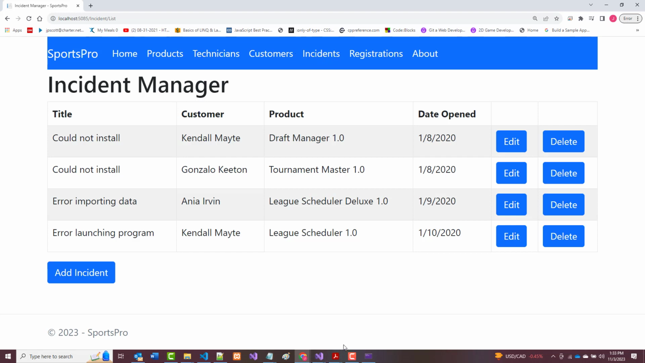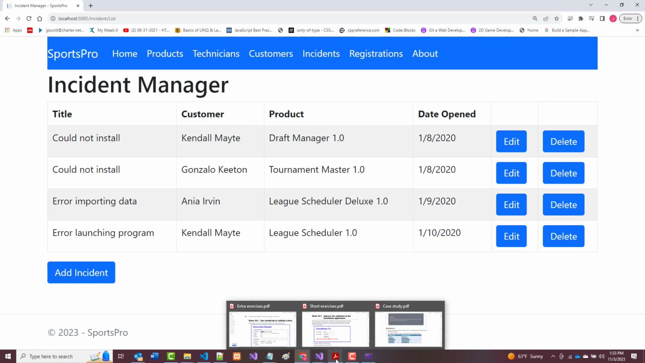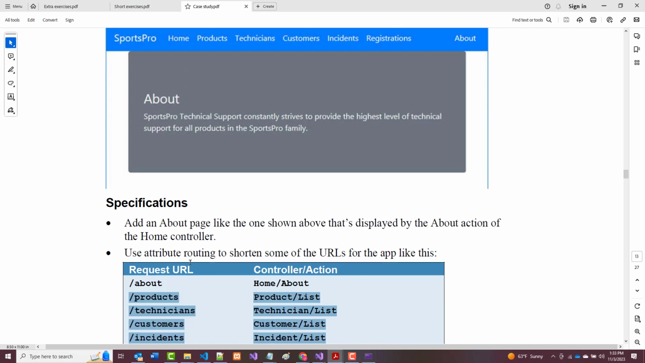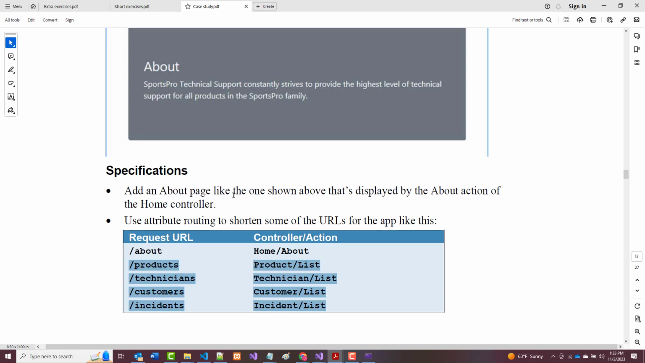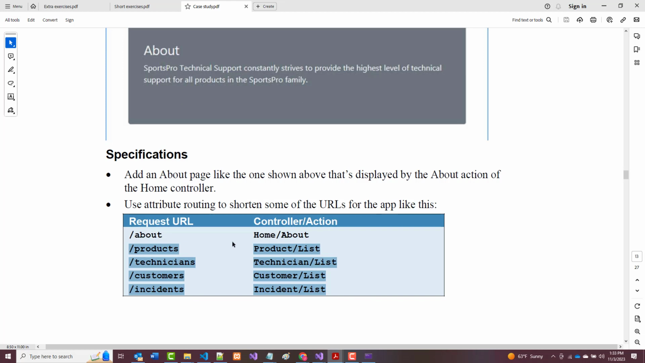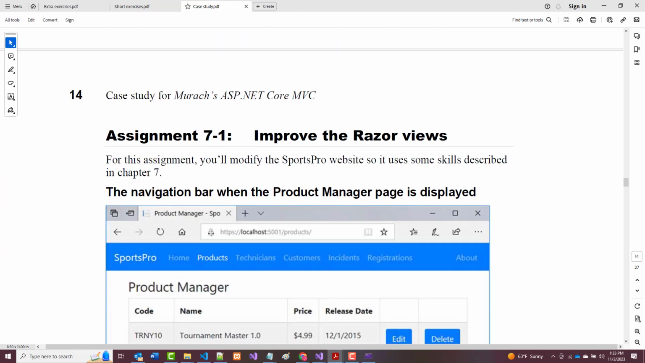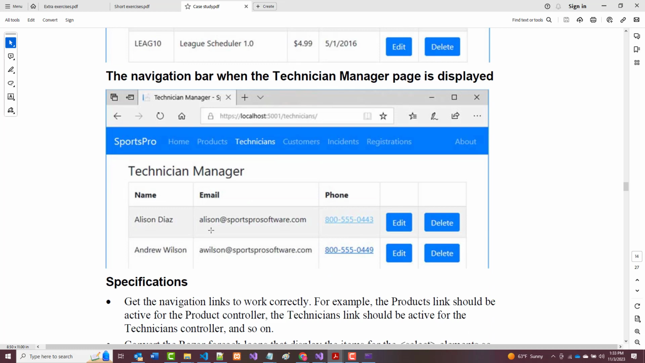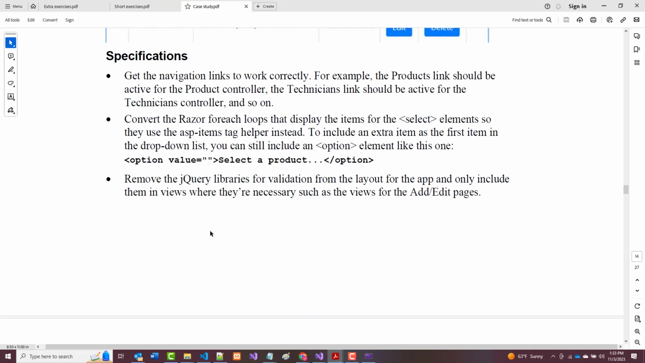All right, so we spent just a few minutes on this, but we have now come in, we did our add, we added the about page, and we did the attribute routing. And I even started to jump into chapter 7 here. We got the navigation links to work correctly.